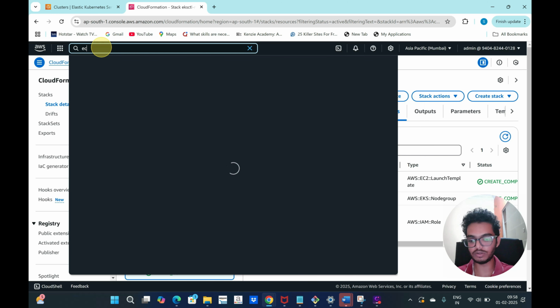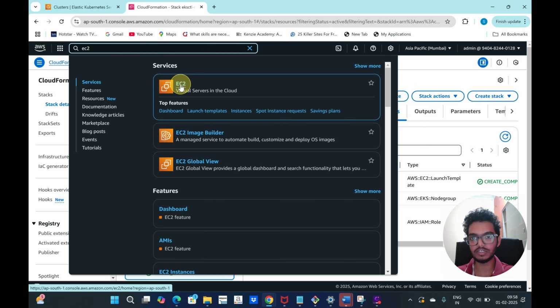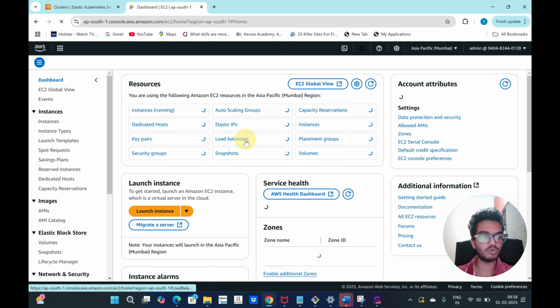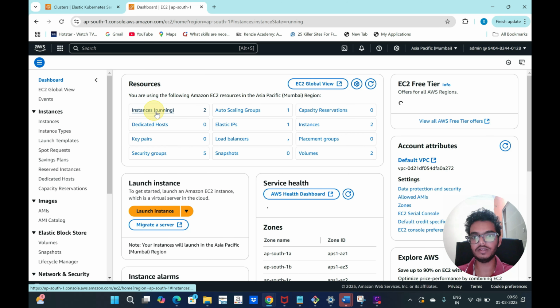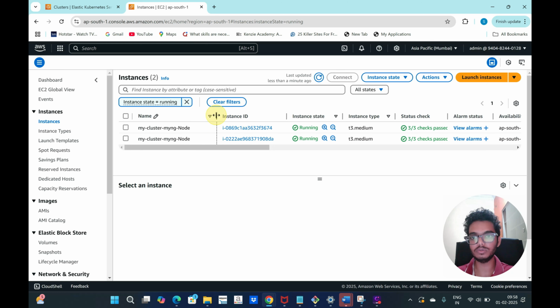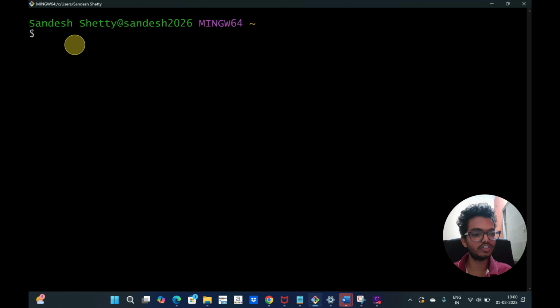So if I go to EC2 now, it should create two nodes, because the number of nodes we have mentioned is two. If I go to instances, here you can see there are two nodes created. That is my ng node. So now the cluster is created.